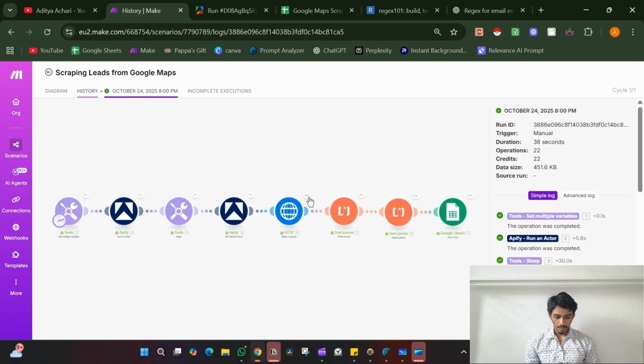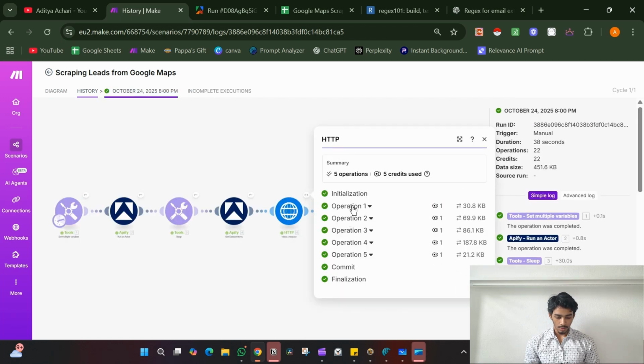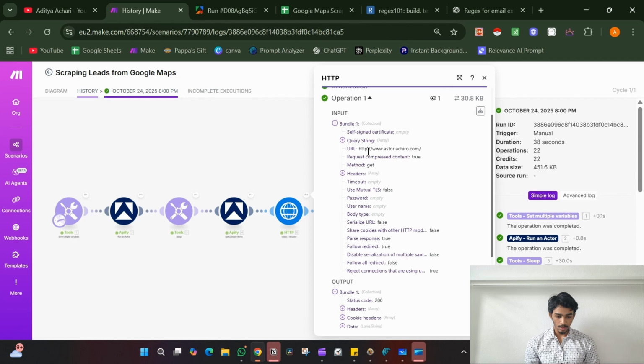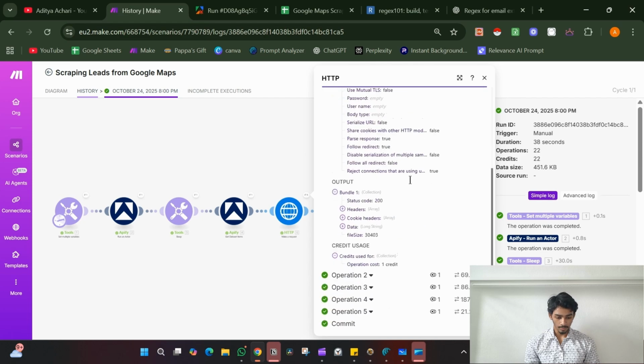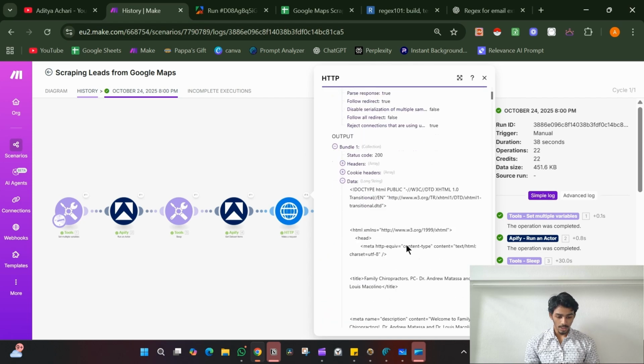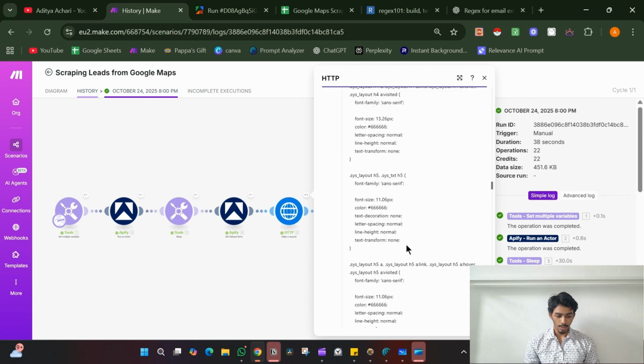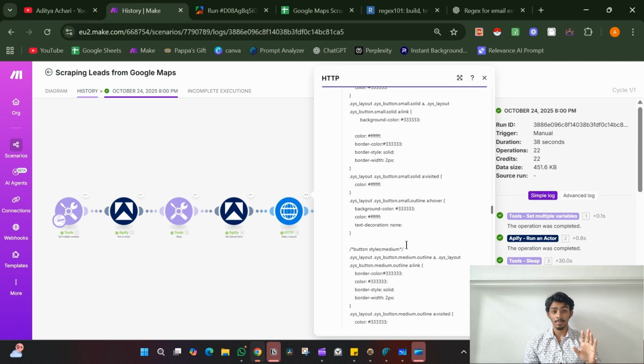Yeah, so let's check this first one. This is the URL that I gave it, astoriacairo.com, and then you see the data. This is the big HTML. Now in this HTML, there is a possibility that it might have an email. I don't know, might just have an email.